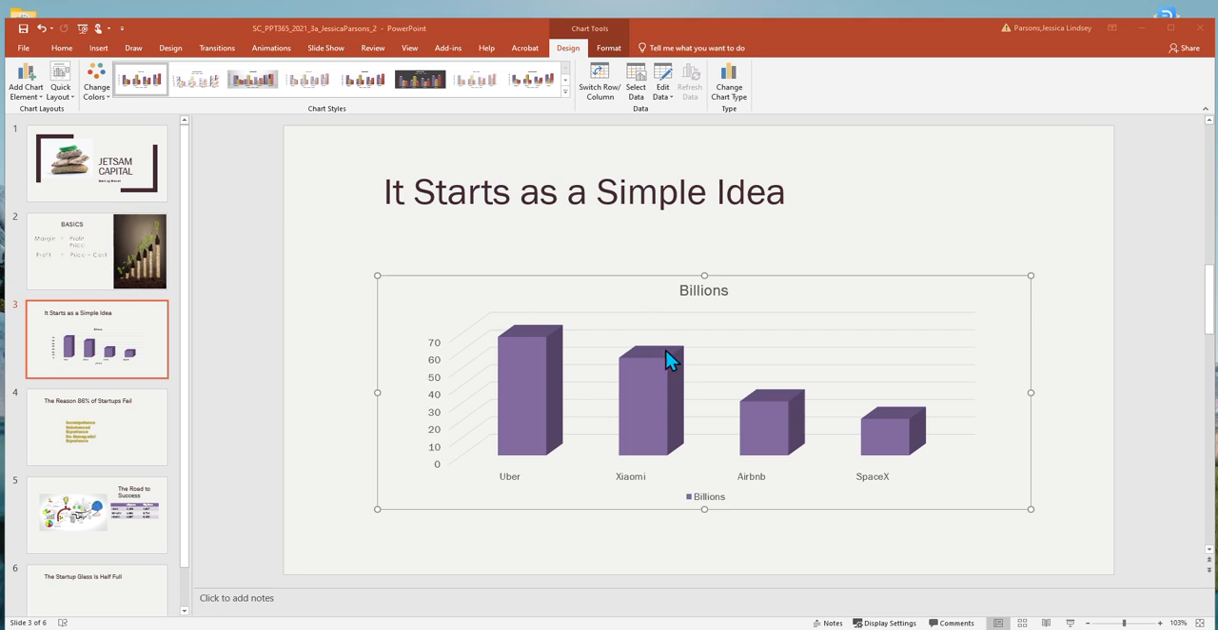So now we need to modify this chart. The title is not going to be billions, so we need to type in most valuable startups, just like that. And we are going to change the chart style to 8.